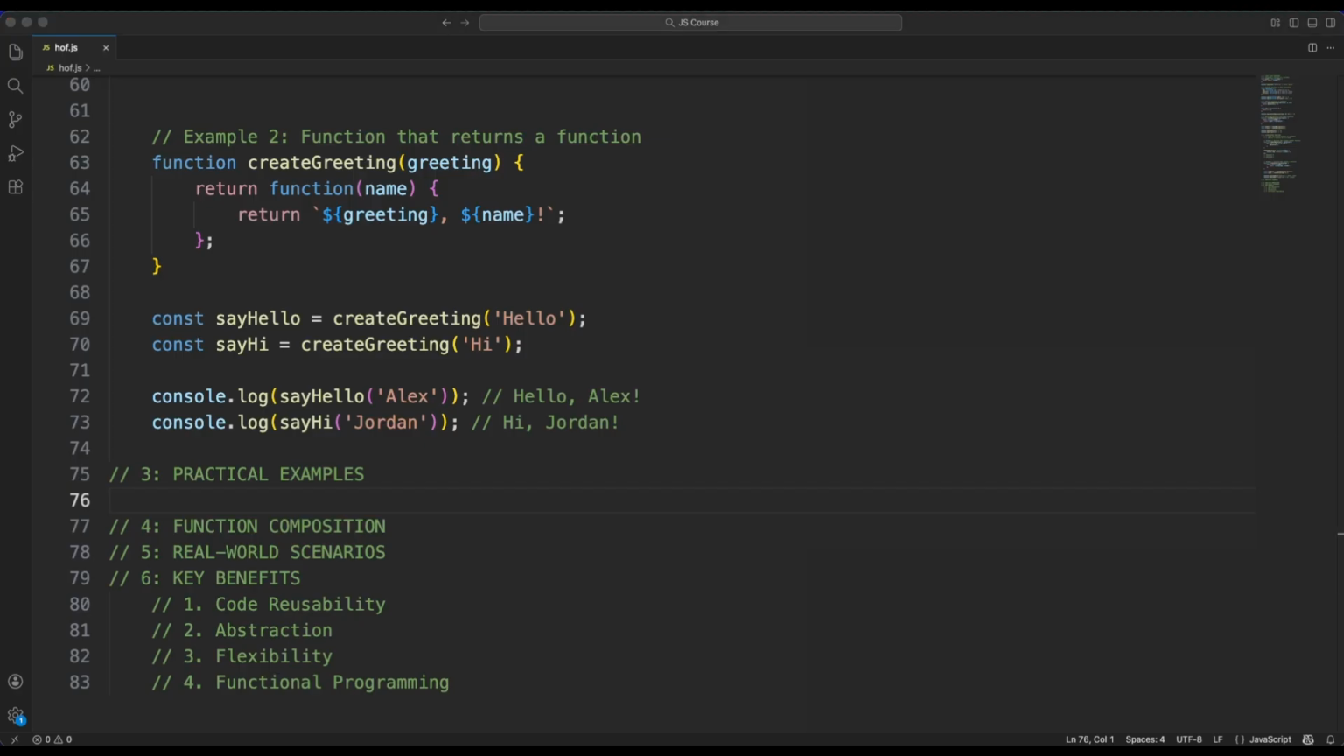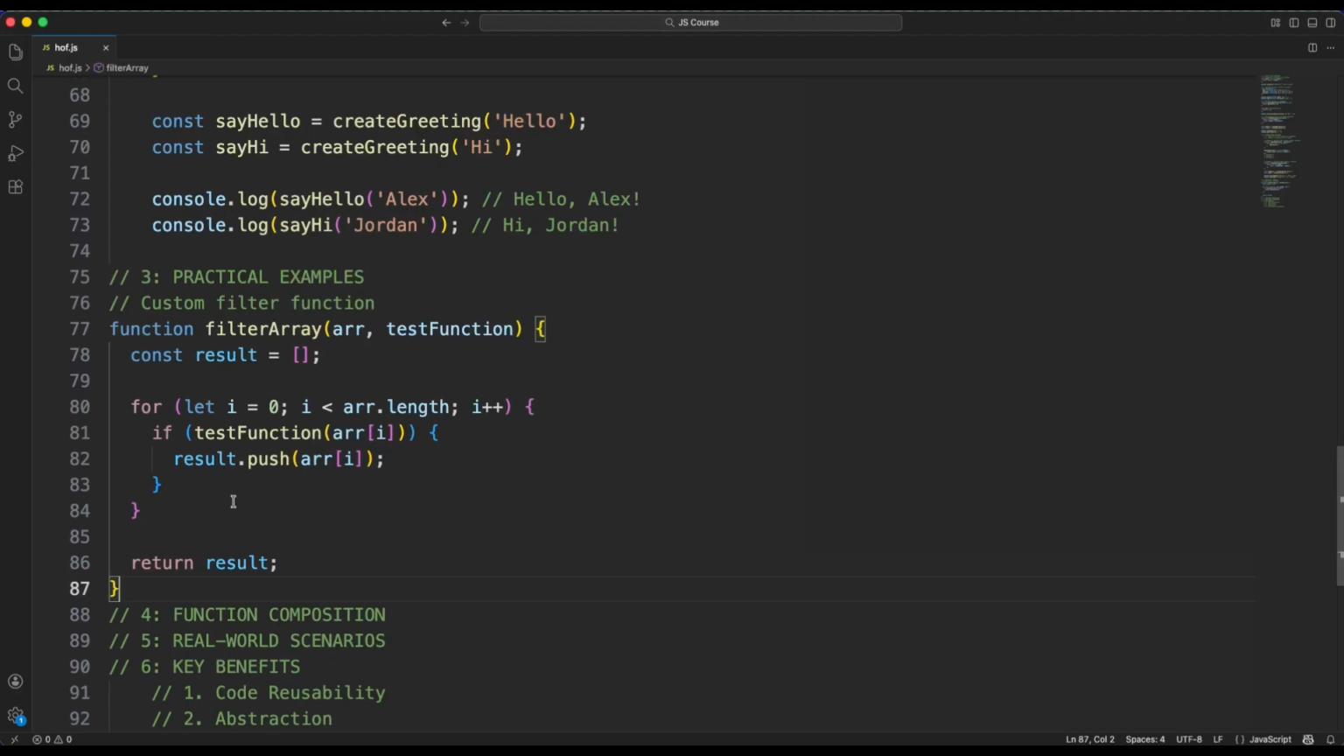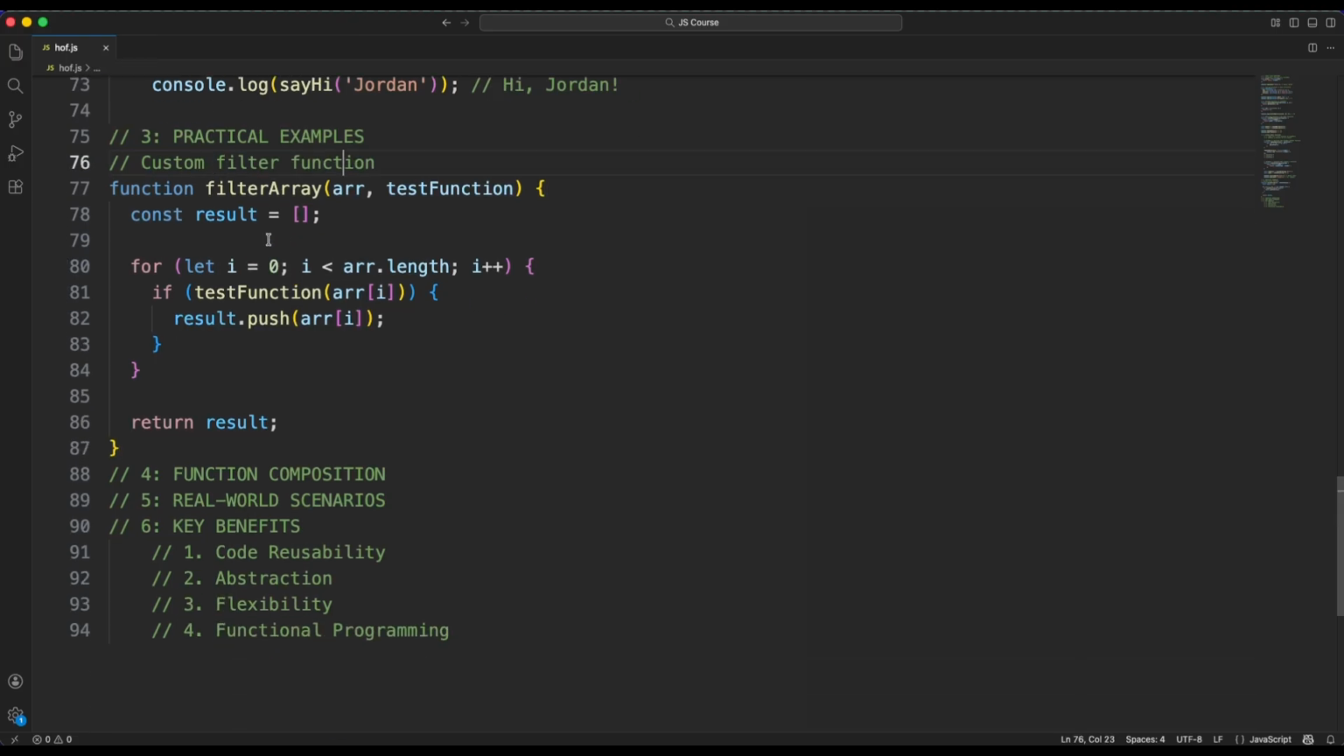Suppose this is our custom filter function, called filterArray. The first parameter accepts an array. The second parameter is a function. We store the result in an empty array, then loop through with array.length and check if the condition matches or not. If it matches, then push the array element: result.push(number).